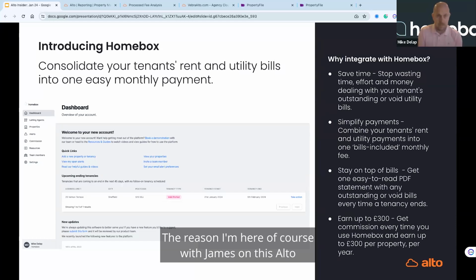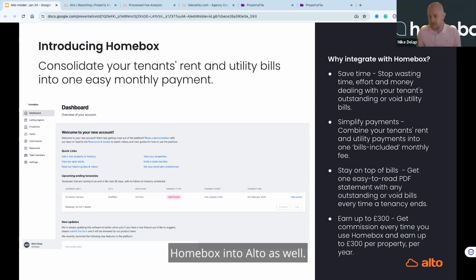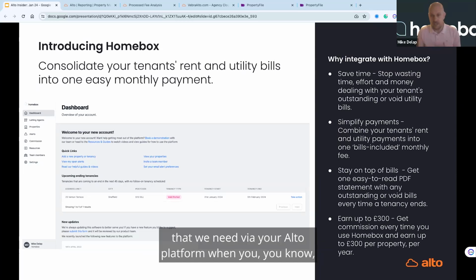The reason I'm here, of course, with James on this Alto webinar this morning is we actually integrate Homebox into Alto as well. So you can send us a lot of the data that we need via your Alto platform when you update your tenancies in there as well.